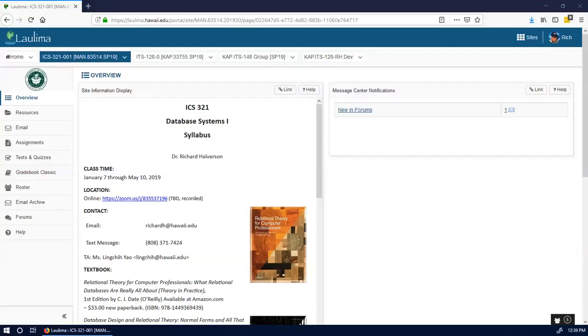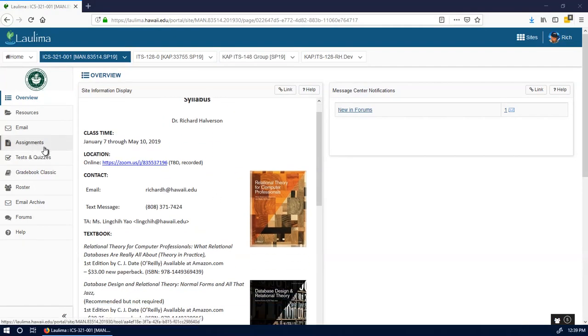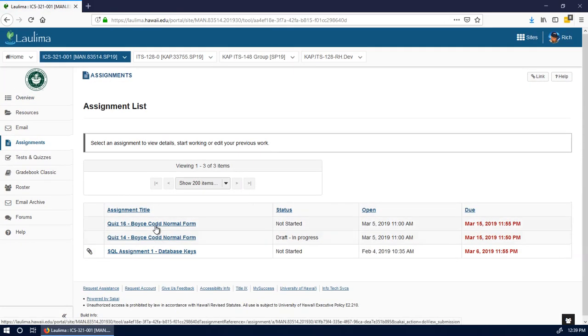So let me switch over to my screen here. And so here we are. Okay, so quiz 14 is under assignments. You have to go to assignments. And we see quiz 14 and quiz 16 are the same. Let's go to quiz 14.